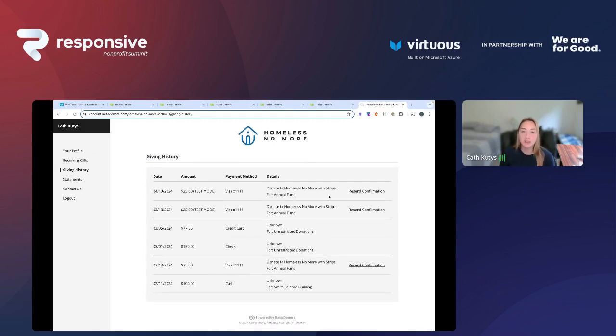So really making this more accessible for your donors, but also freeing up some time for your team that you might be spending on these one-off requests for a donation receipt that you've already sent. So giving your donors that ability to come back in here and access that themselves. Okay. So that's the donor experience.